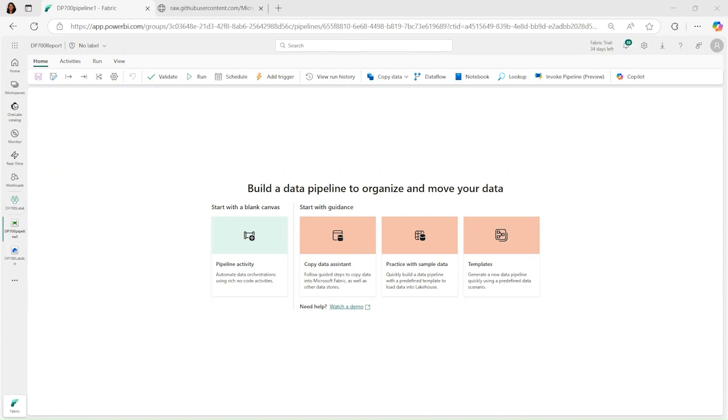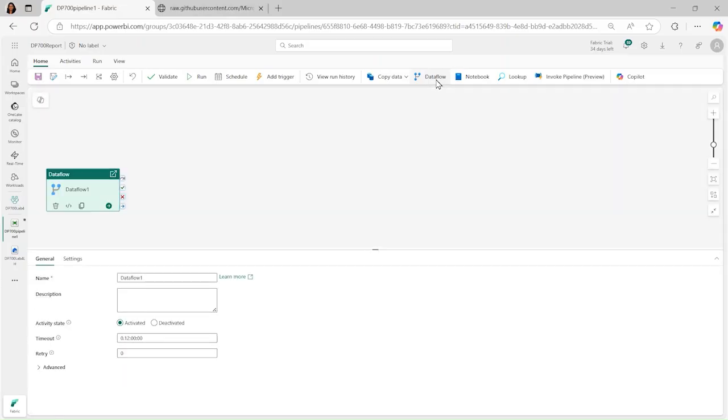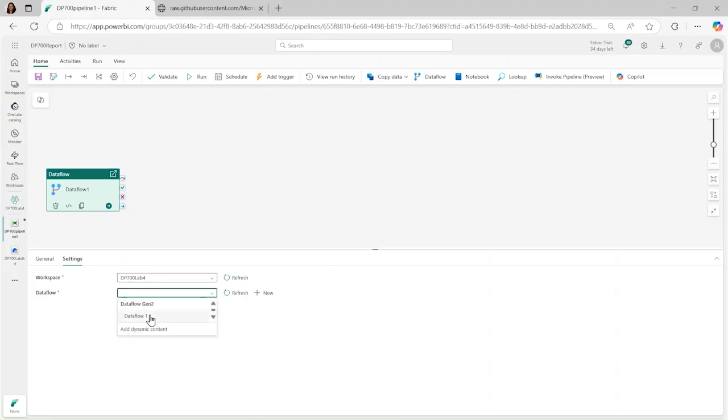So I'm going to add a pipeline activity here, and I'm going to select data flow. When I add data flow, it'll add it to my list here. Then I'm going to have to configure this. I'm going to go into settings, and it is actually from our workspace that we just created. The data flow in there is our data flow 1. So that's the one I want to add to this.